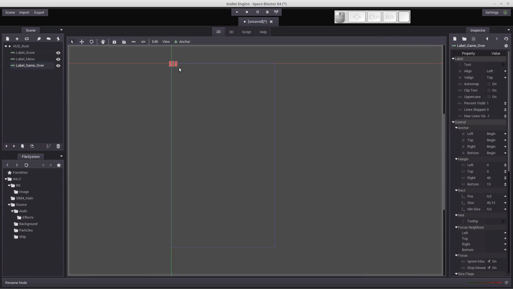Okay. So we have 3 labels and we can adjust them. This will be the score, so we would expect to see this label somewhere in the neighborhood of the upper left hand corner. Our menu, well, that will fill more of the screen, so we expect that to be somewhere around the middle of the screen when we first start our game up. And the game over label will be about the same location.